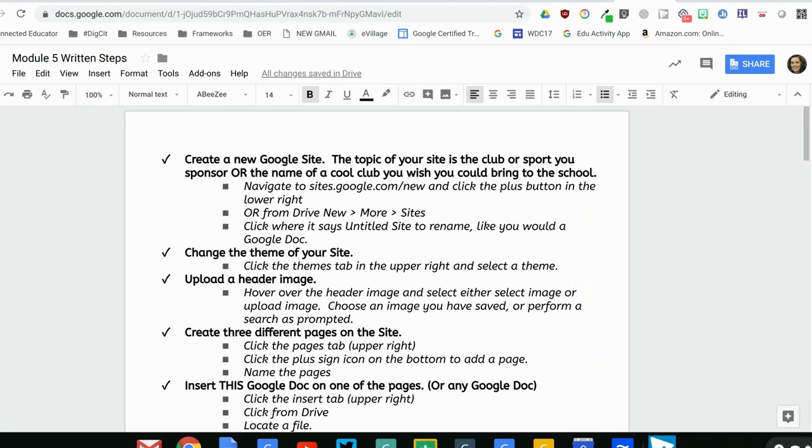Okay, so the first thing we need to do is to create a new Google site. And we are going to make this site with the topic in mind of a club or a sport that you sponsor at school, or maybe just a made up cool club that you wish you could bring to the school. Or if you have a more authentic reason to make a Google site and haven't had the chance to do it, go ahead and make the site about whatever you'd like.